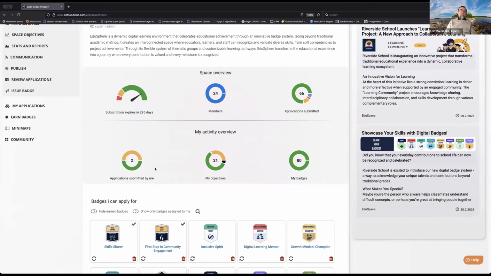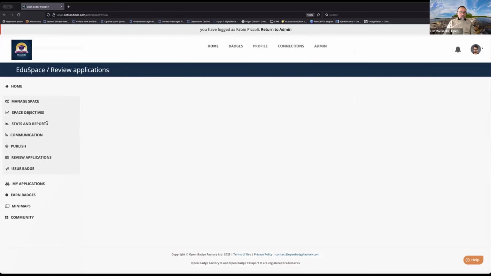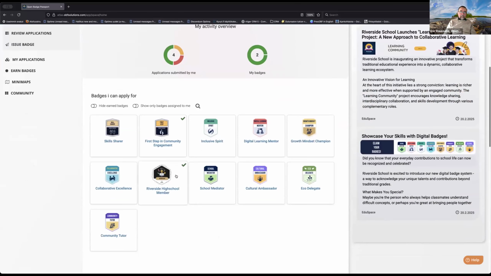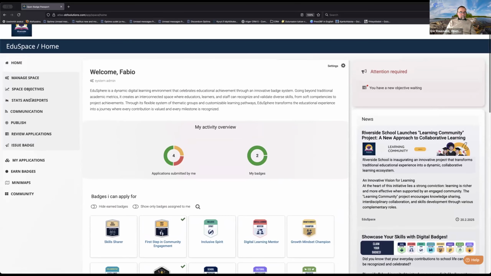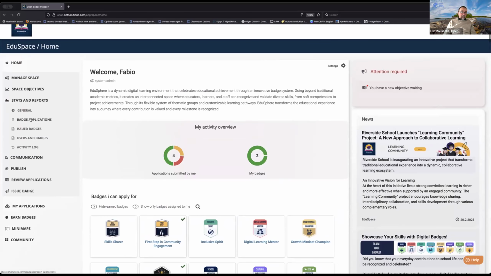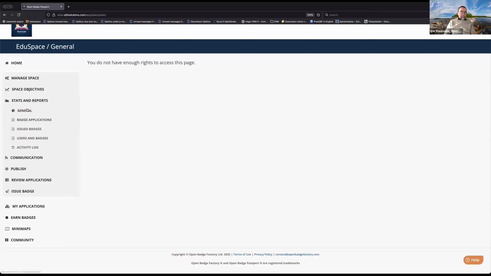You can see the applications submitted by me, but you can also see the applications that you have to review. So if you click review applications here, Fabio doesn't have anything to review because he's only a group reviewer, and in his group nothing has been done. But if he were a space level reviewer, he would see every badge application sent to basically the teacher. And Fabio, of course, has stats to see badge application information and so on.